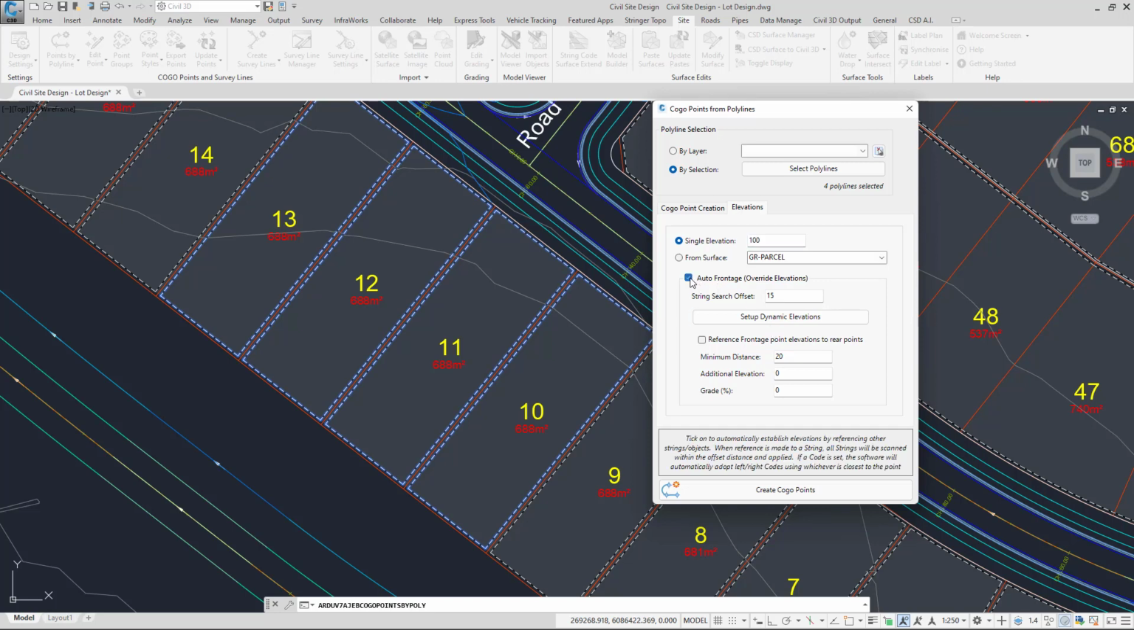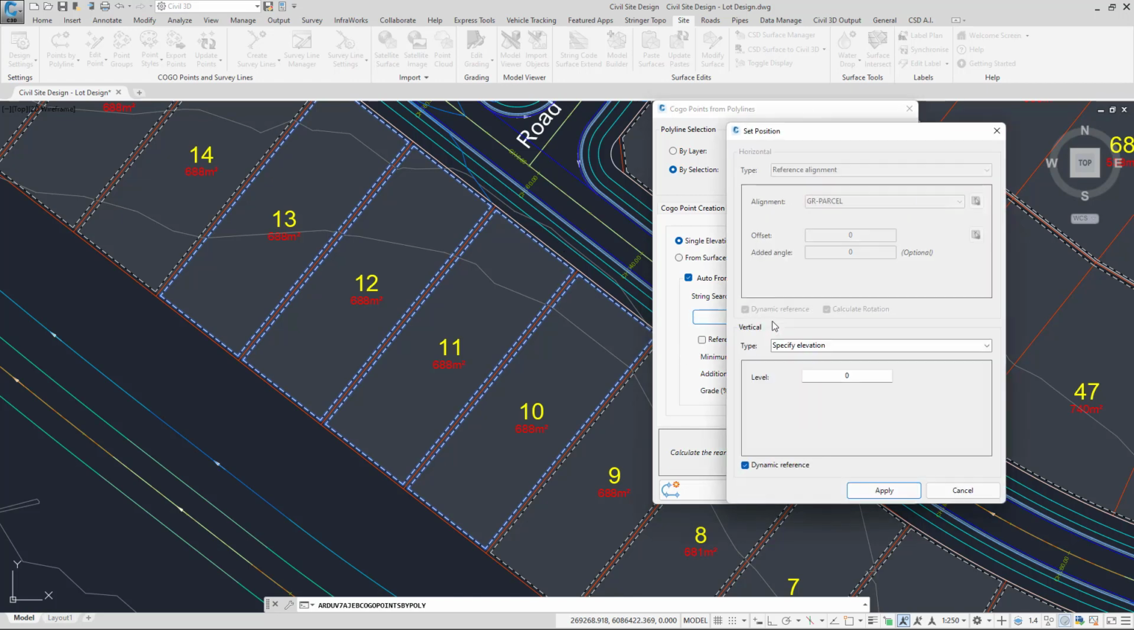Then going to check auto frontage. Now this means that any points that are within 15 meters of the center line of my road will have elevations assigned from that design. To do this, I go to Set Up Dynamic Elevations, and then in the form I can go and choose the road and the code I want to use for the elevations. I use the reference string code option. The string we pick is road 1, as you can see that's already picked, and then we pick the code from our particular string here.